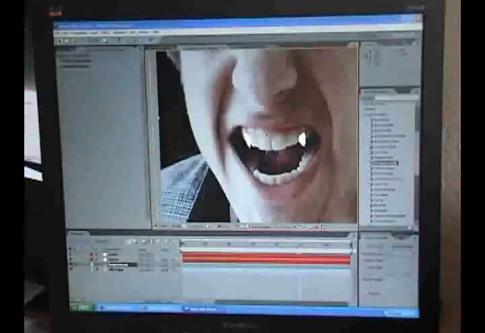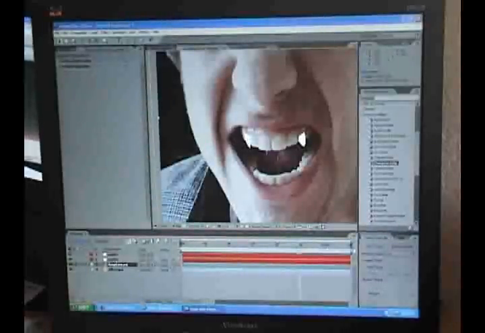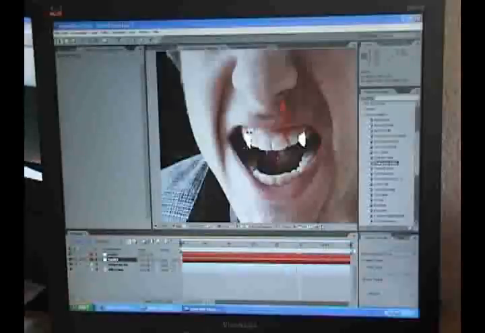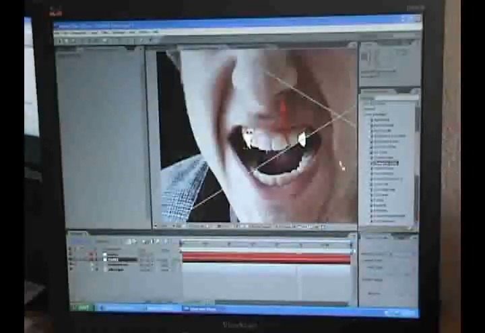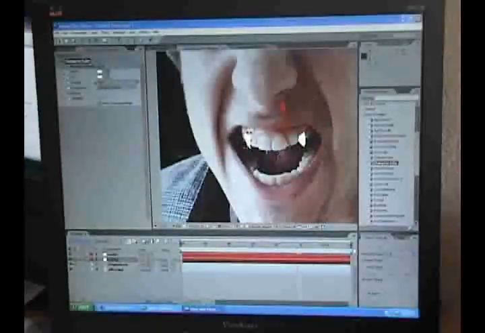Okay, now what I'm going to do to change the color of these teeth is to click on the first one. Let's do this tooth first. And I'm going to go into color correction again and find the change to color effect and just drag it onto that tooth.